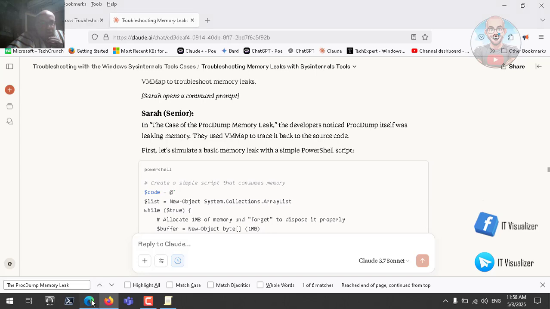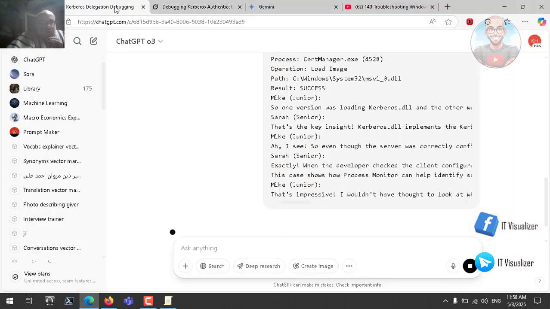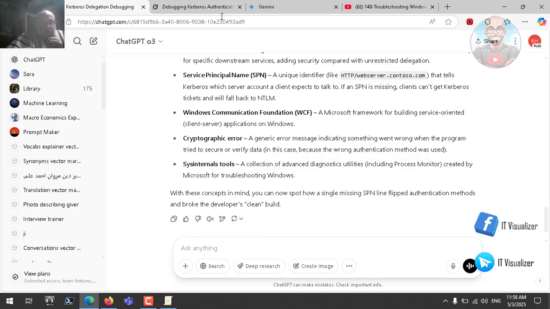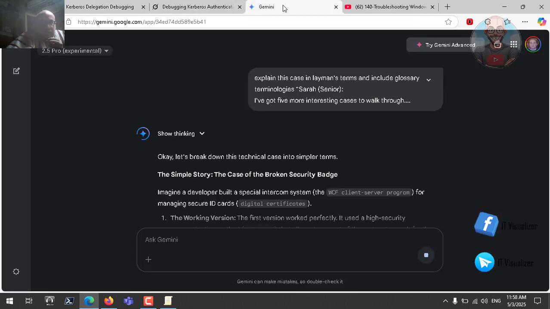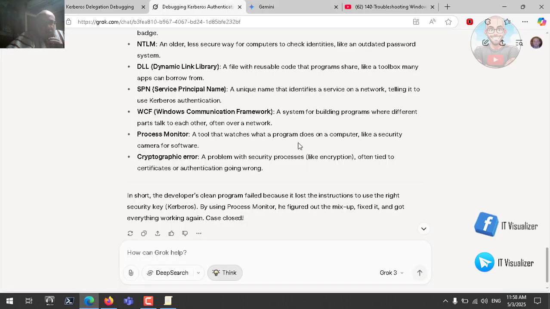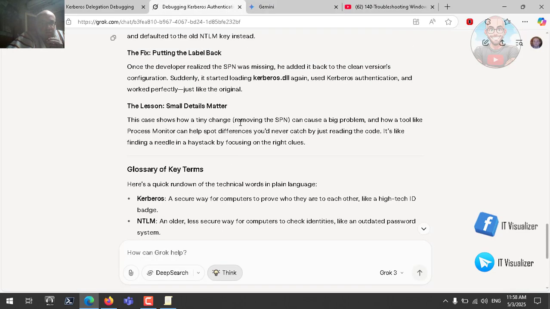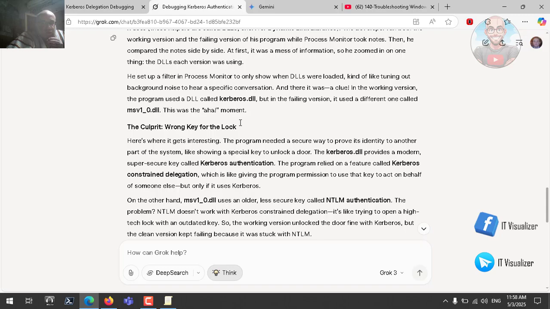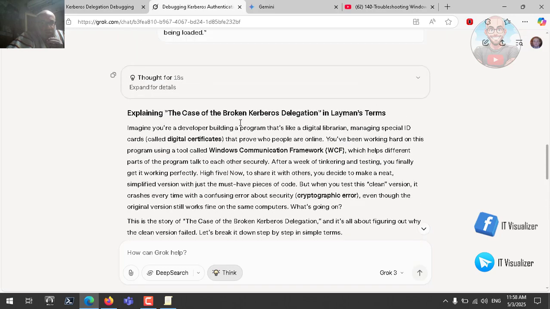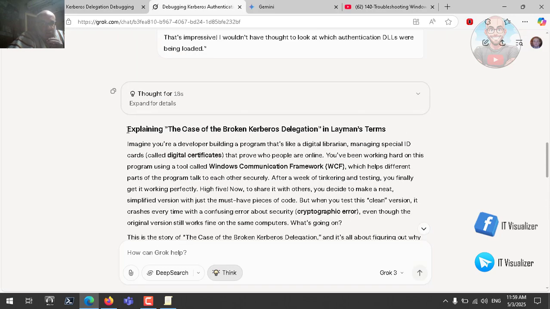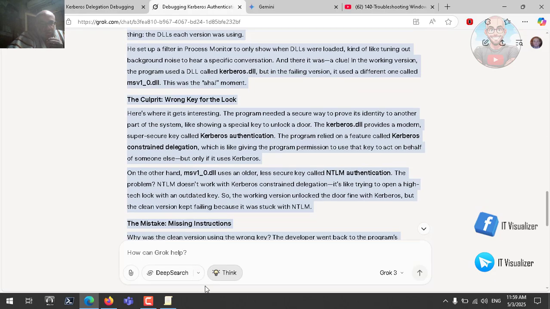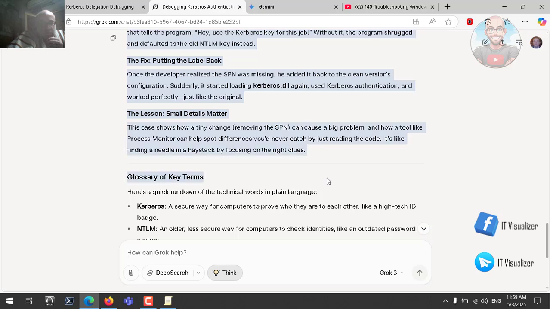But before that, let's try to read the explanation of every one of these. First of all, let me try to read out the Grok explanation of this case. So here you go. Let's try to read it out loud.